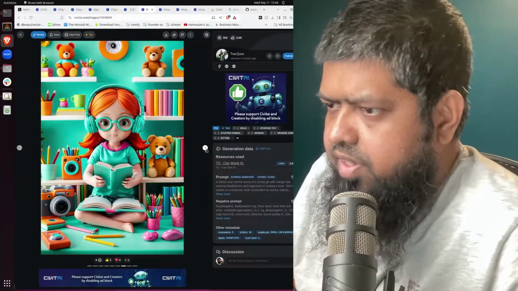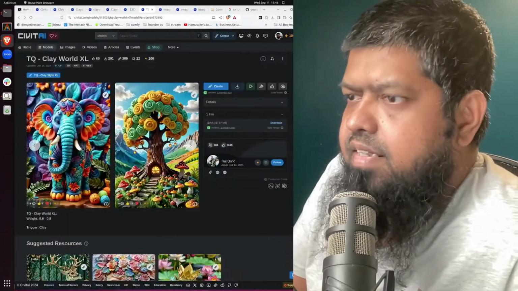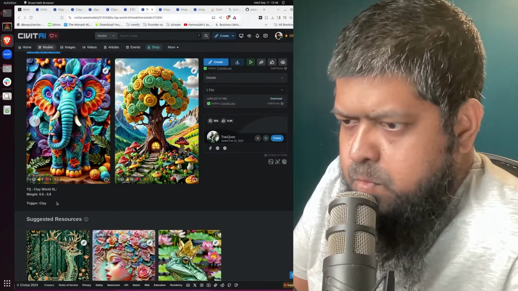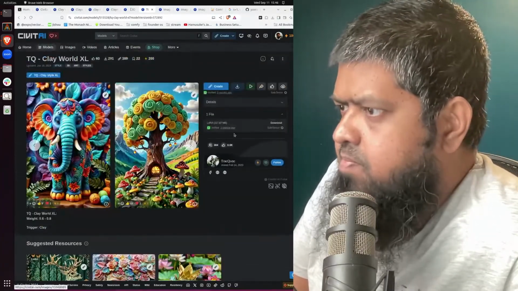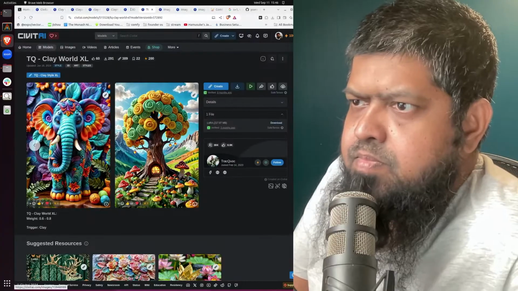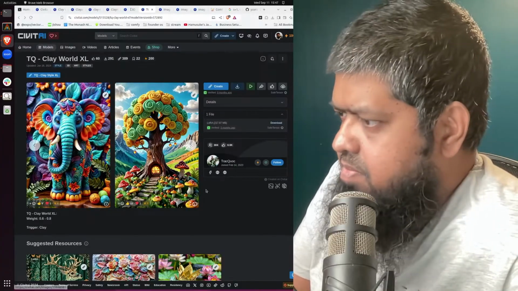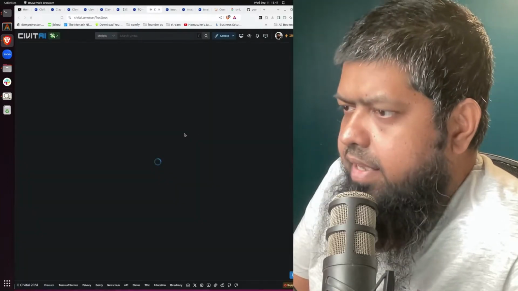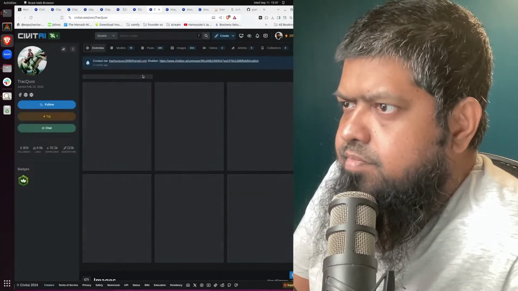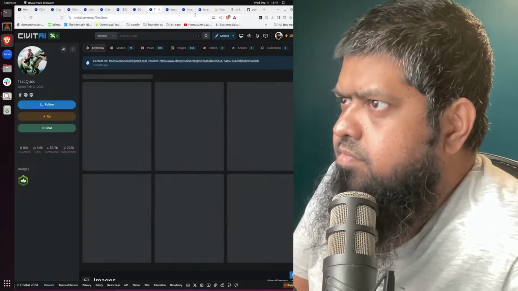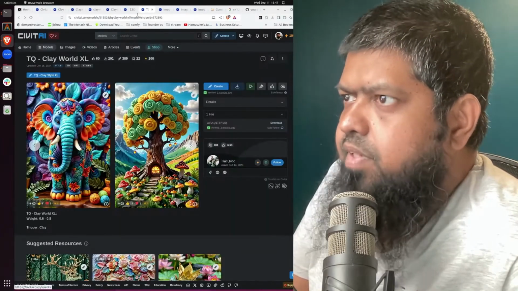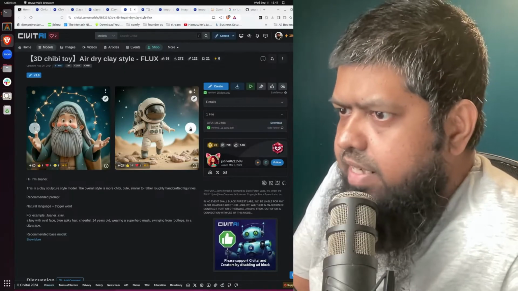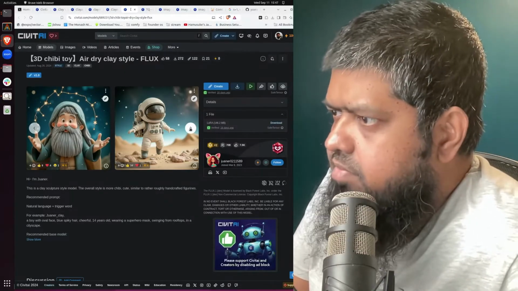It only says TQL. Let's go to the trigger word, clay. It doesn't say anything about why and how. So I don't know what image is gonna come up. All right, so let's have it. Okay, this is another one. Chibi toy air dry clay style Flux model. Download.